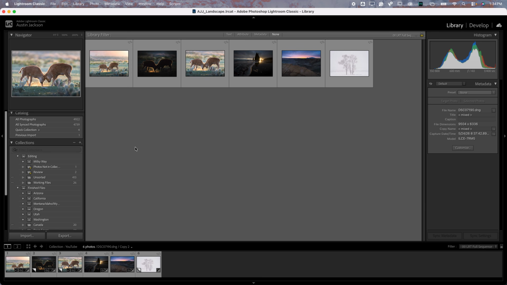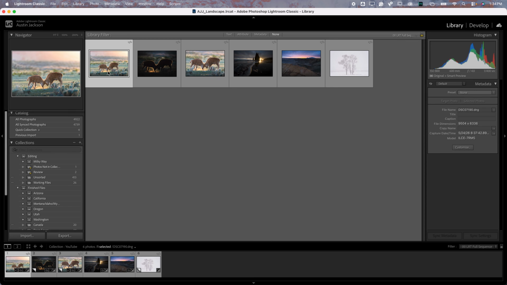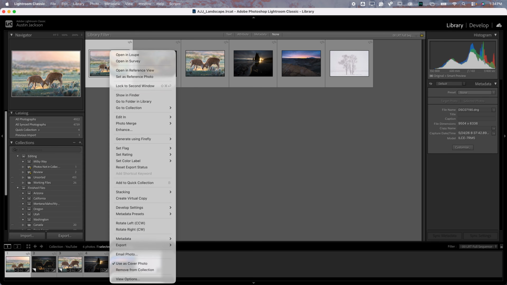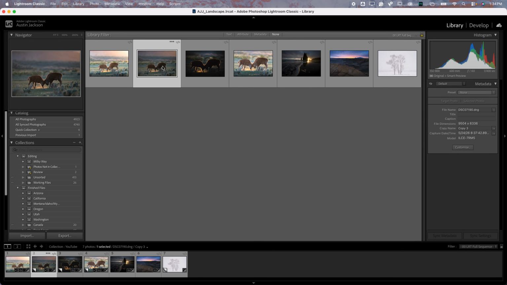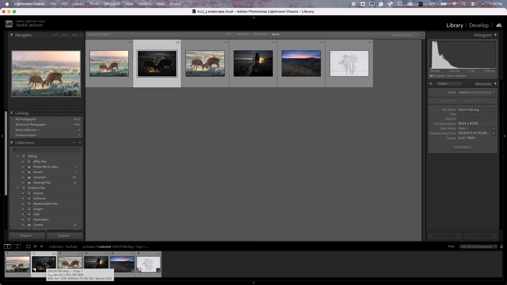Now this is pretty easy to do. I'm going to show you exactly how to do it. While you're in the library module here, click on your photo and right click that photo. You're going to go down to create virtual copy, and it's just going to create another copy. You can see down here in the thumbnail view, the filmstrip view, that it creates this new copy, and it also says copy 3. So copy 1, copy 2, and then copy 3. When you delete these, you can simply press delete and they will go away. Super, super easy to use and to create copies of your image.